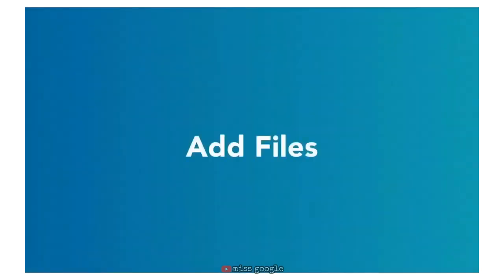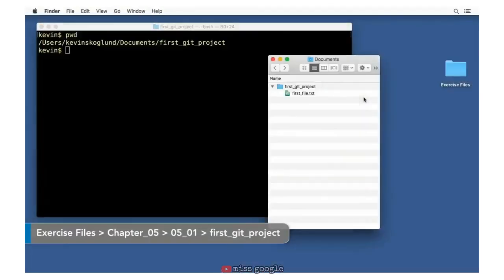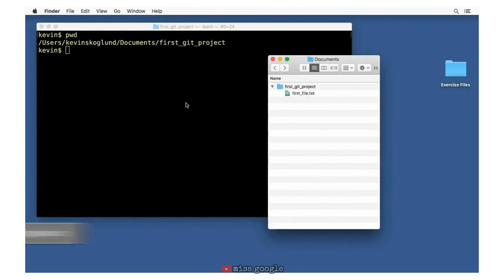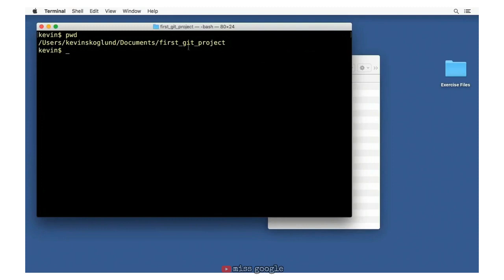In this movie, we'll learn to add files to a Git repository. We performed this step once already, but now that we have a better understanding of the Git architecture, we can get some new insights. So you'll remember that we already started a Git project and we put a single first file inside there. And in my command line, I've navigated to that directory.